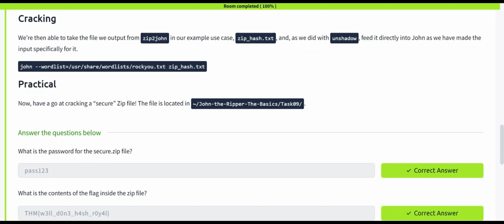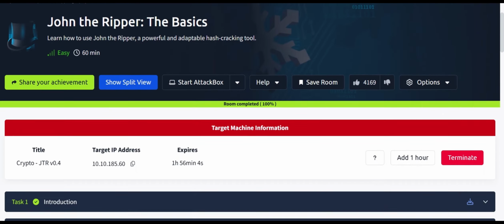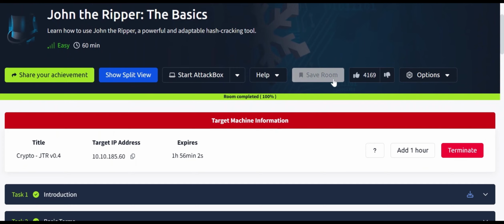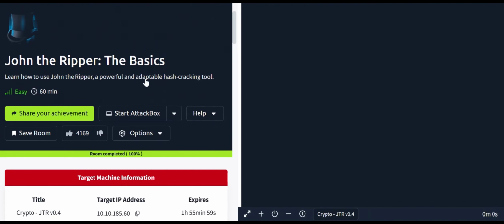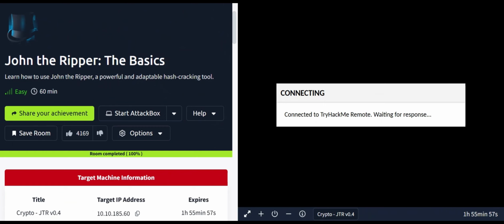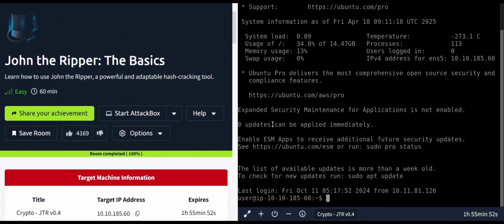So now we have a go at cracking a secure zip file. The file is located in task 9. The first question is, what is the password for the secure.zip file? It's in task 9. So what do we do? I'd already started the machine because it usually takes a bit of time to start. Yeah, it's connecting, but it had already done it. So I'm going to move it into full screen so that you can get a better view of what I'm doing.